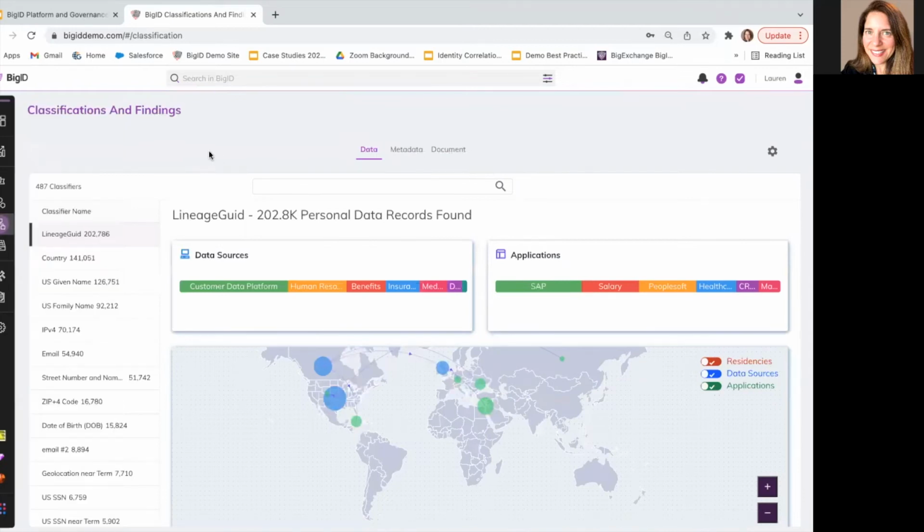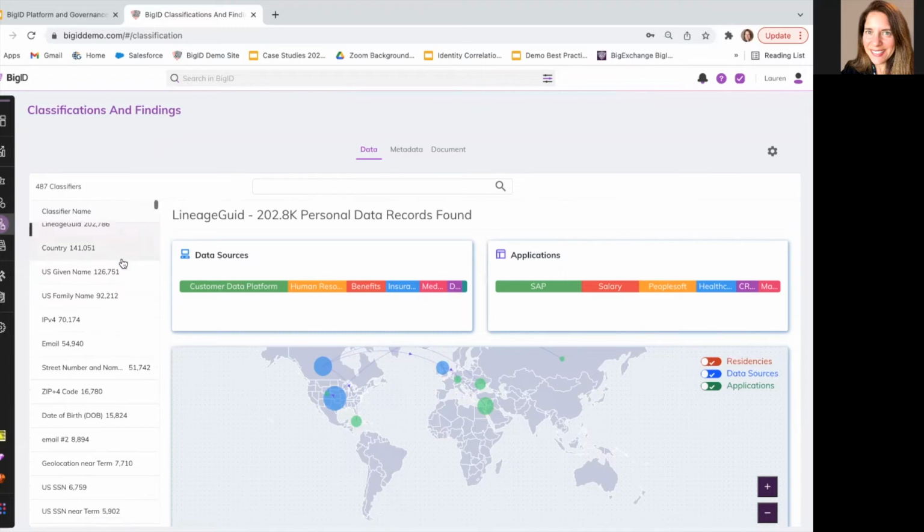Next, classification is something that most people are most familiar with. The classifiers are things where we add tags and attributes to our data so that we can determine what it is. So we have basic out-of-the-box classifiers at BigID based on common terms that we often find in data, things like names and locations, right?